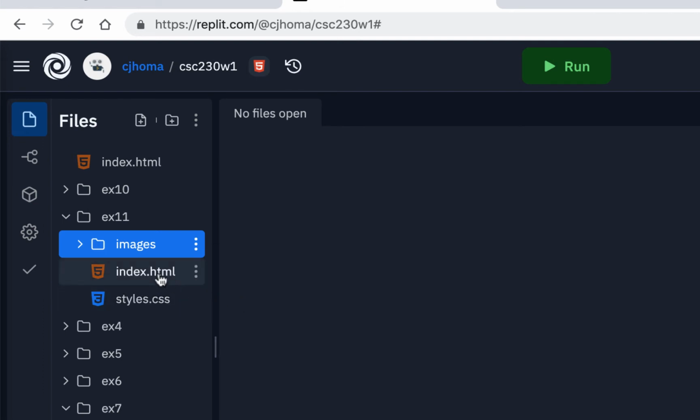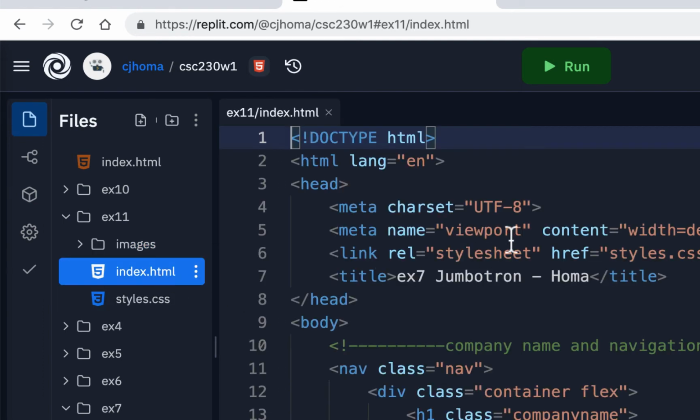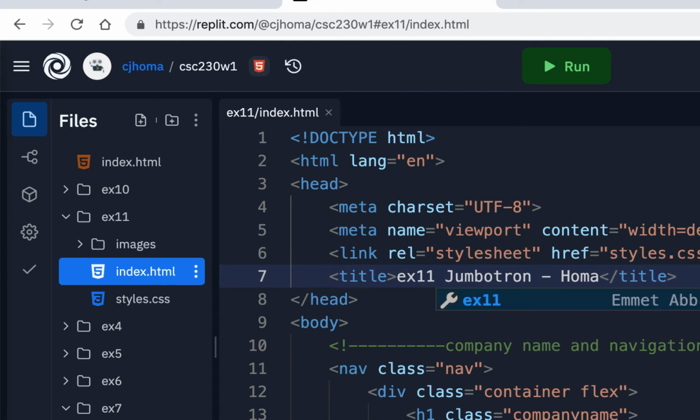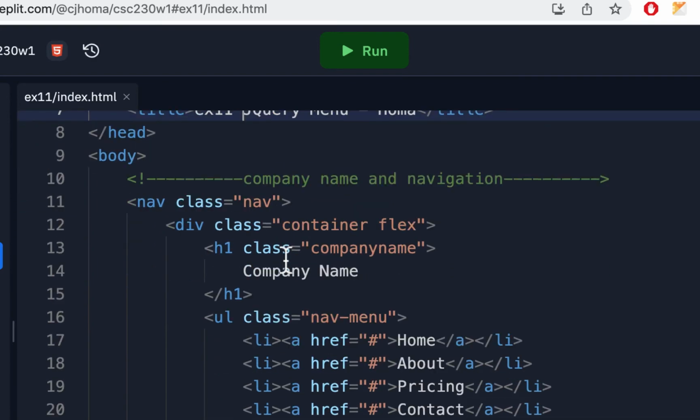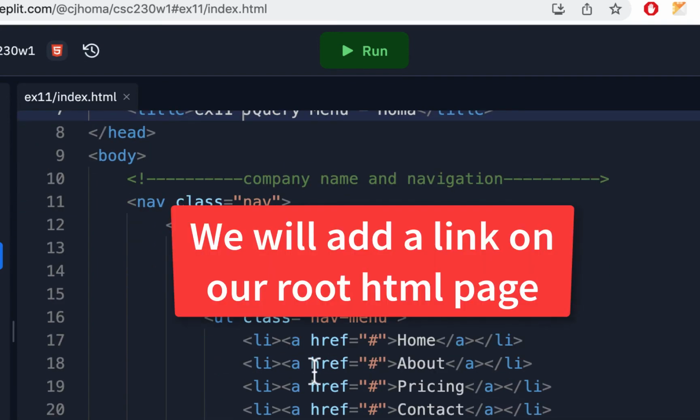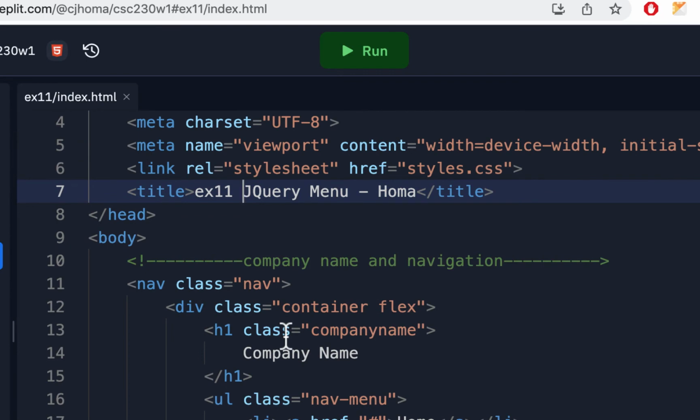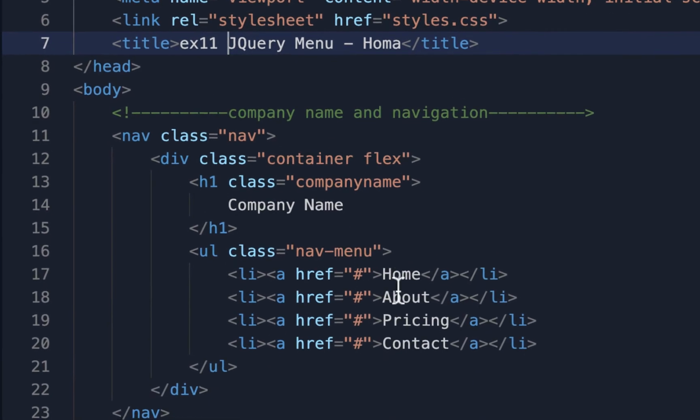But before we do that, I'm going to open up my index. I'm going to change my title. I'll call it EX11. You could leave Jumbotron in there and call it Jumbotron jQuery. That's fine, no big deal. Or you could just call it jQuery menu. That's fine as well. And make sure that that's changed. And nothing else will have to be changed yet, except we will put in an extra item for our menu. We're going to have something called menu, and then we're going to put our hamburger menu in there.